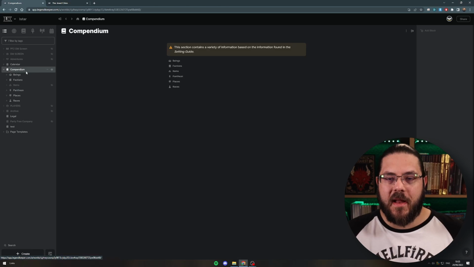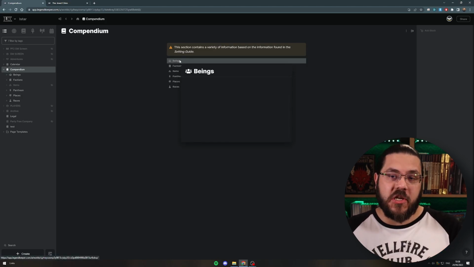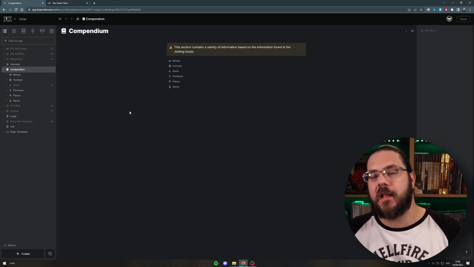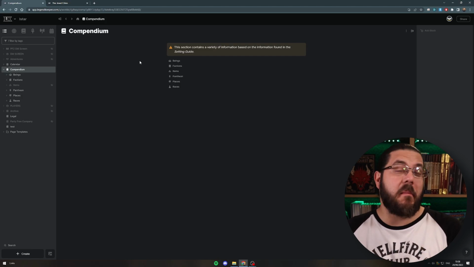So if we click on compendium here, the section contains a variety of information based on the information found in the setting guide. My LegendKeeper is accessible to my players, so everything that I make in here, I have to keep that in mind. So anything that I don't want them seeing has to be hidden or in secret boxes. That might not apply to you.